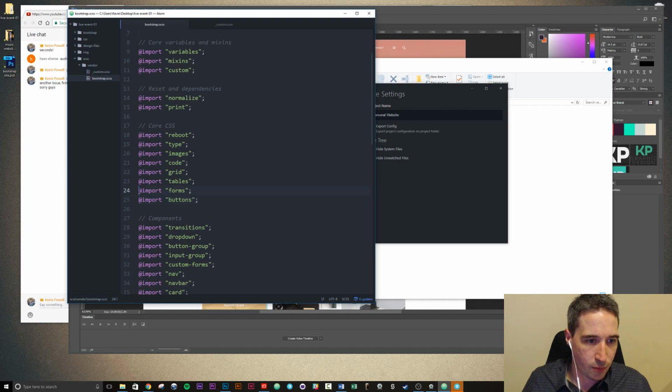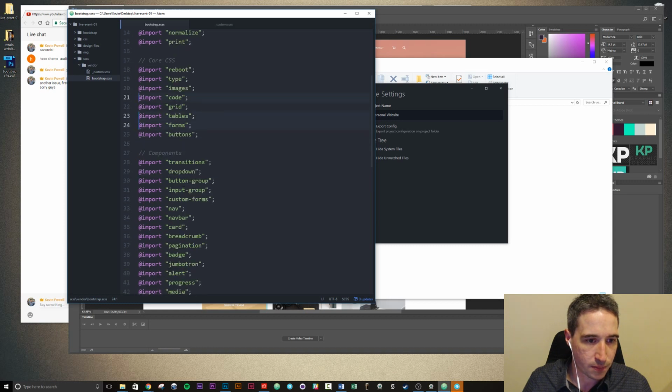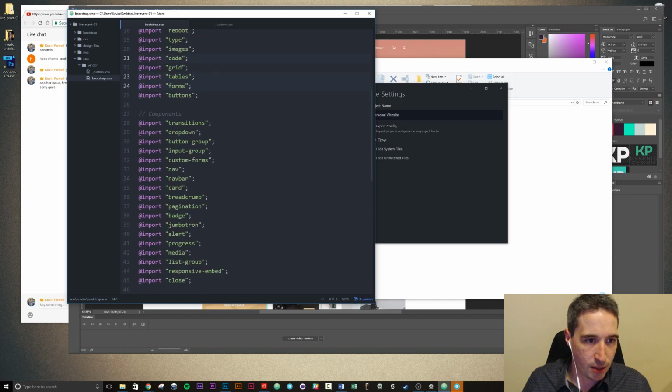Okay, code. I'm having some trouble here. Buttons, I want to keep. Forms I don't want. Tables I don't want. Code I don't want. Transitions I'm going to keep. Drop down I don't think I need. Button groups I'm not going to need. Input group I'm not going to need. Navbar I do want. Cards I want. Cards have replaced wells and something else.